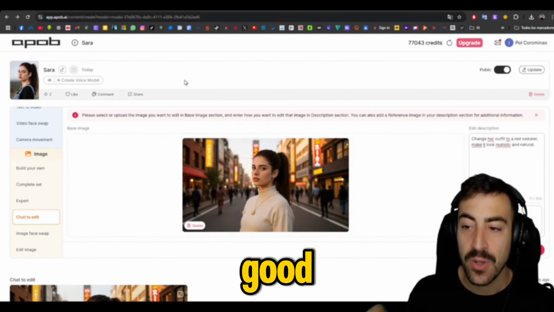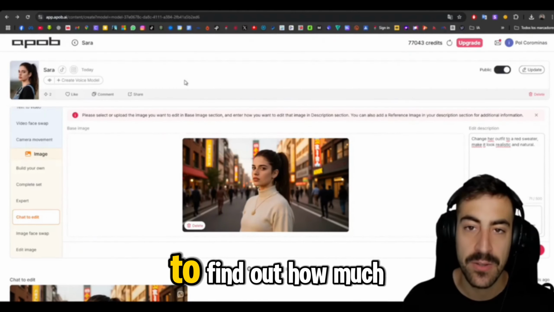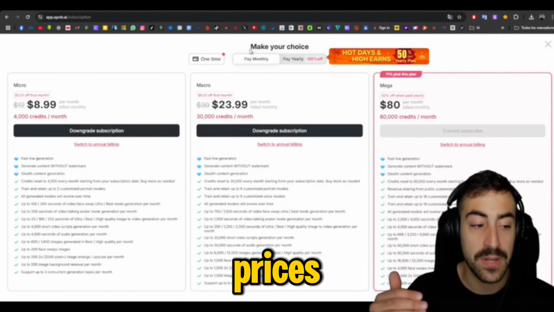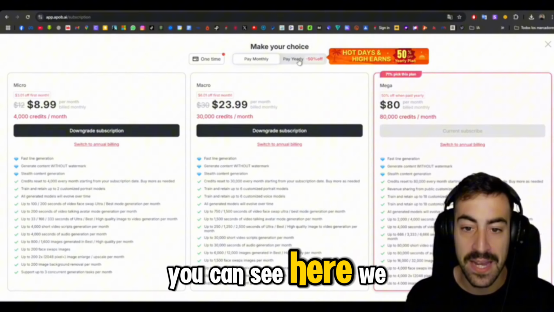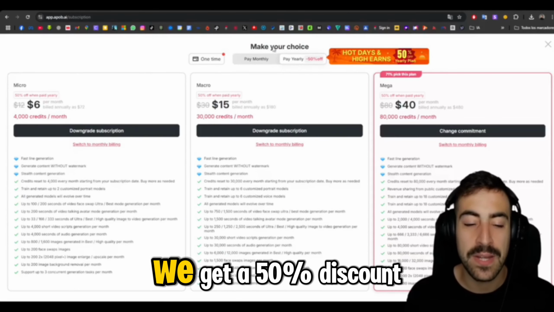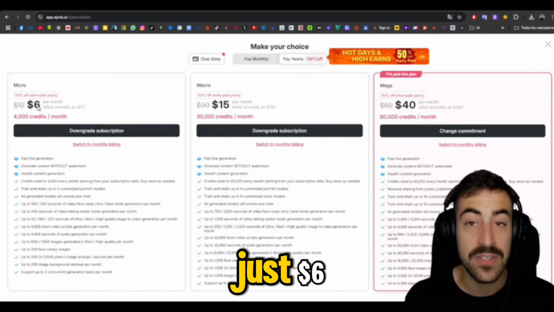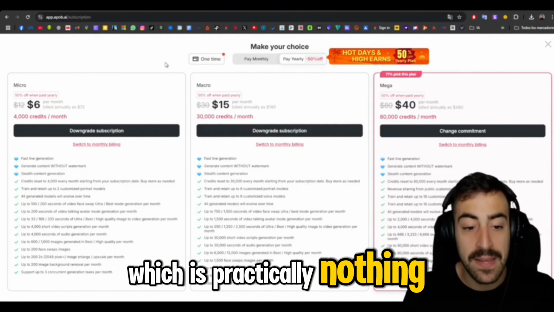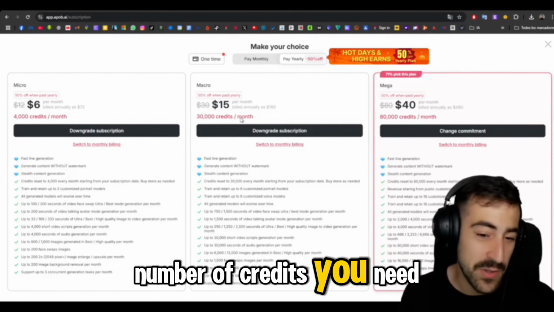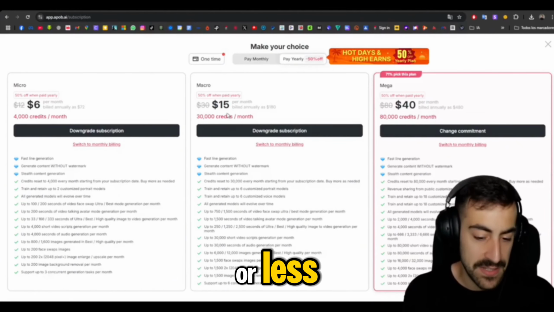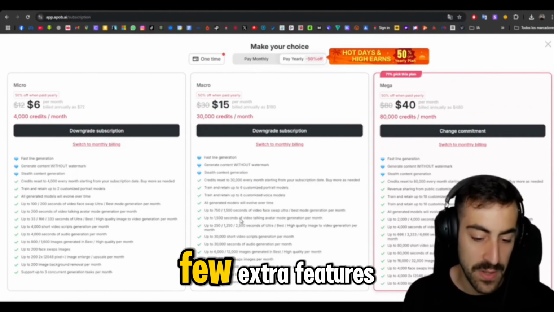Honestly, the results are very good, and if we're now going to talk about money to find out how much this AI costs, let's click the upgrade button here and check out the prices. You can see here we can pay monthly, but if we pay annually, we get a 50% discount, which is crazy because the micro plan ends up costing just $6, which is practically nothing. And here, depending on the number of credits you need per month, based on the amount of content you require, you'll have to pay more or less. It's that simple with a few extra features.